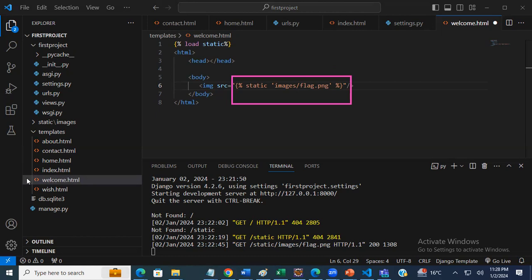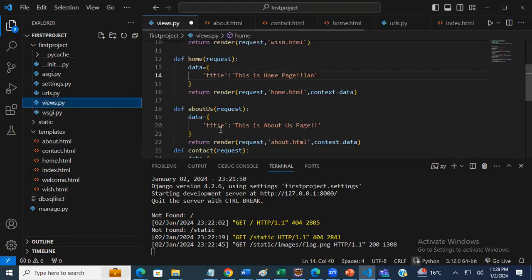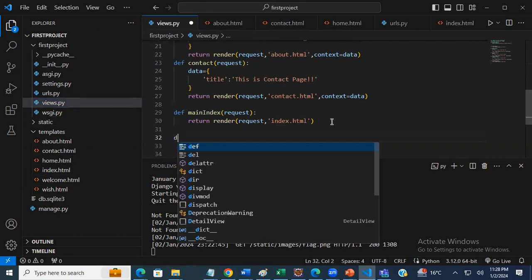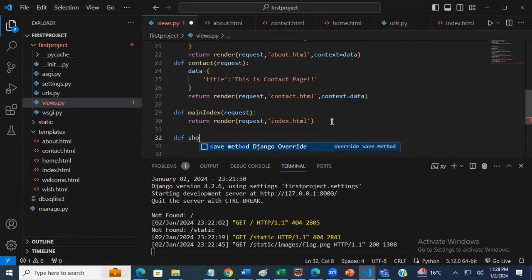Now let's create one view. I'm going to create one view here. Def, I give the view name show image. Show image.